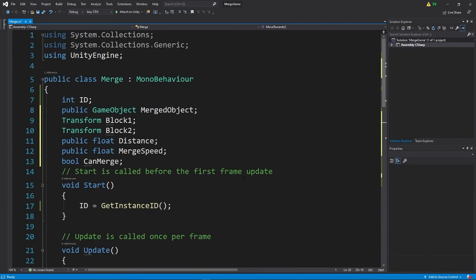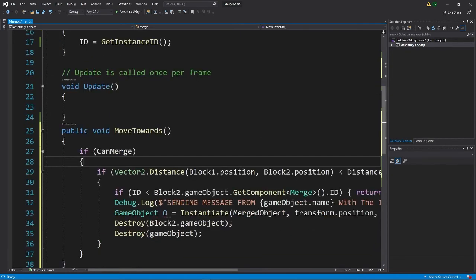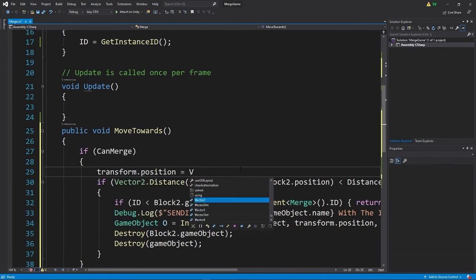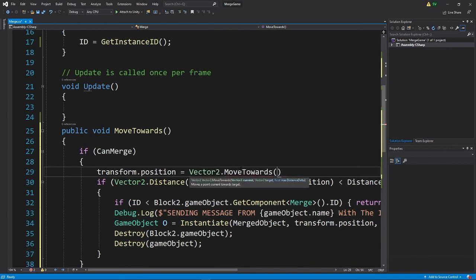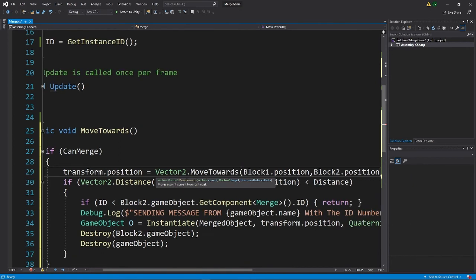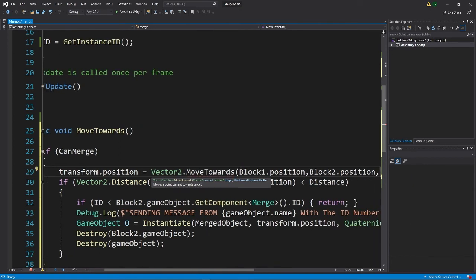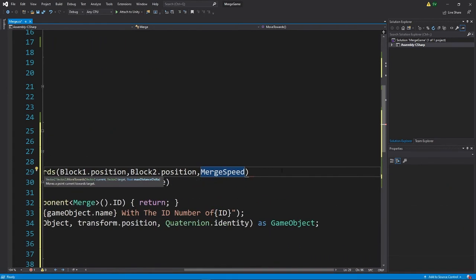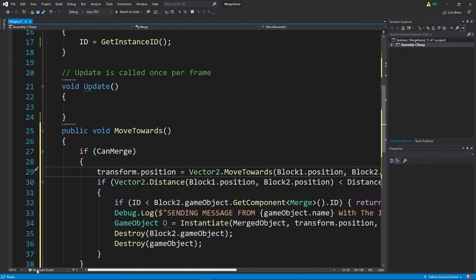Then we want to move. So what we can do is transform.position is equal to Vector2.MoveTowards, meaning that it will move towards the object with a speed. So we want block 1.position, block 2.position, and finally we can go here and use our merge speed. Let's give it a semicolon, and there we go.